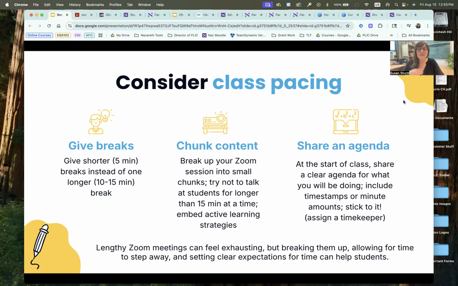At the start of the class, tell your students what you're going to be doing. Include timestamps or minute amounts for how long you're going to be doing it, and then stick to that. Assign a timekeeper. If you say we're going to spend 20 minutes on this discussion, don't let it slide to 40 because that makes your students anxious. They start to think, oh no, we're not going to cover everything. I'm not going to get everything I needed, or now what will we do? Don't do that. Stick to your time and have a timekeeper if that's not a strength of yours.